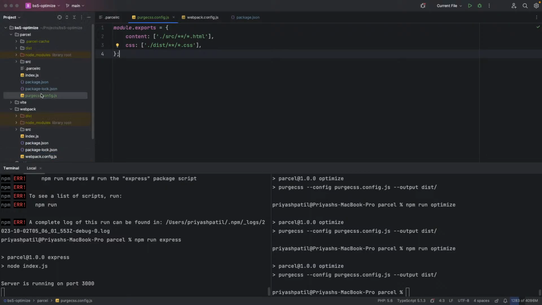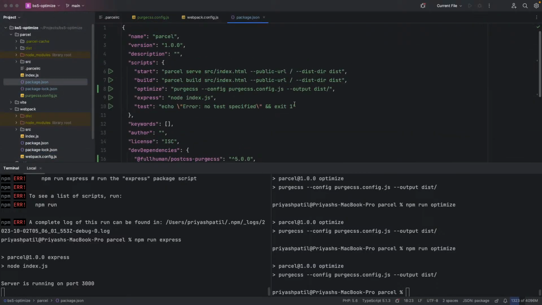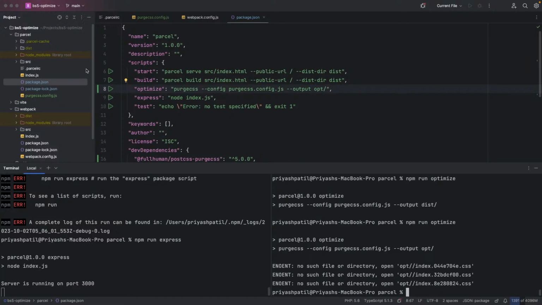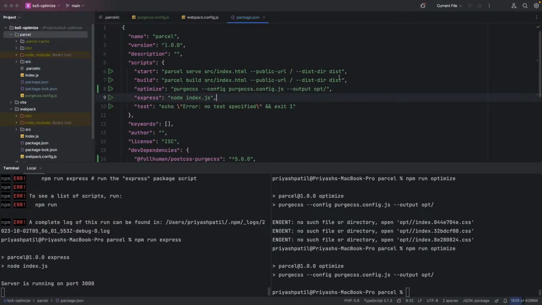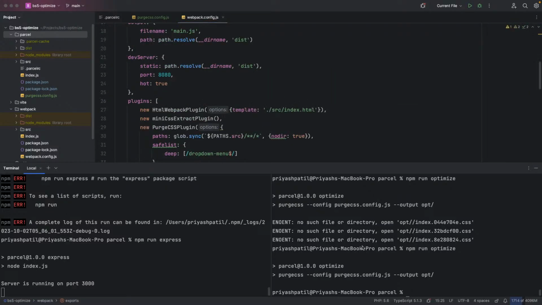How about we change the directory to something else for testing purposes? So opt. Yeah, it's not working basically. Yeah, cannot find our directory. Okay, let's create the directory here. In the opt we got the CSS. Interesting. Okay, so it is working basically. We just need to optimize this one. And there you go.